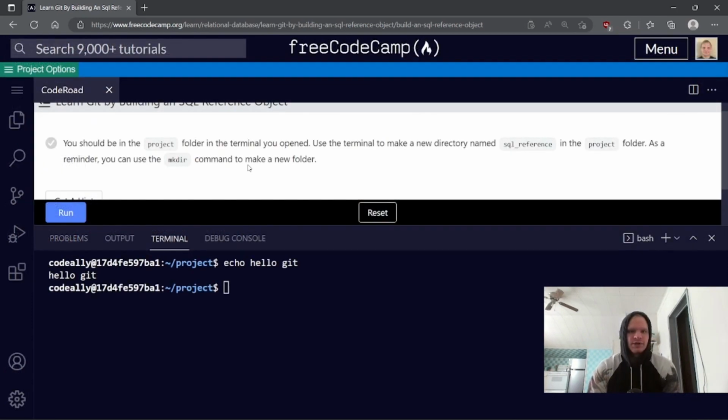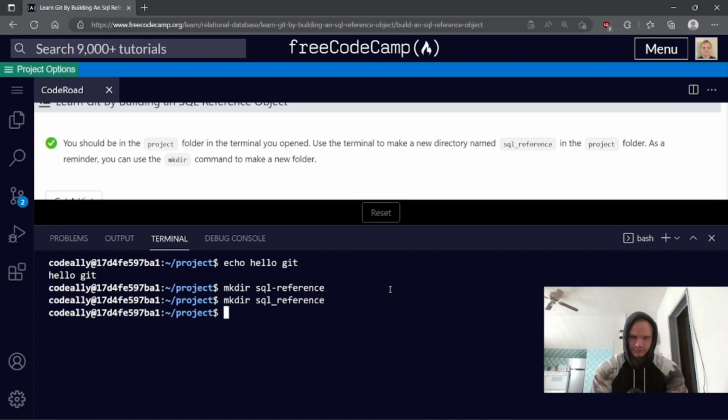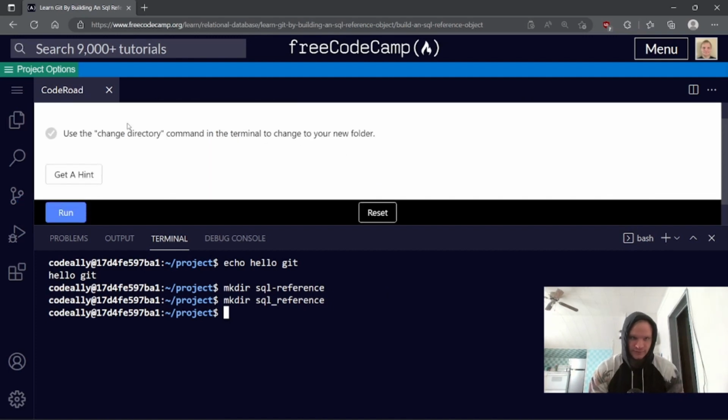All right. Should be in the project folder in the terminal you opened. Use the terminal to make a new directory named SQL reference. We can do that with make dir SQL reference in the projects folder. I spelled that wrong. I need an underscore. There we go. Now I can move on.